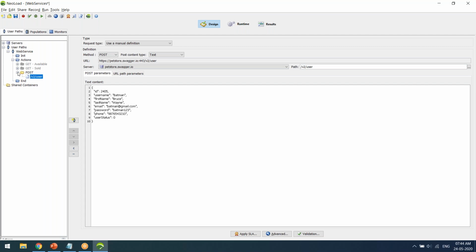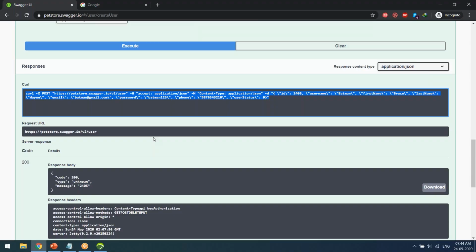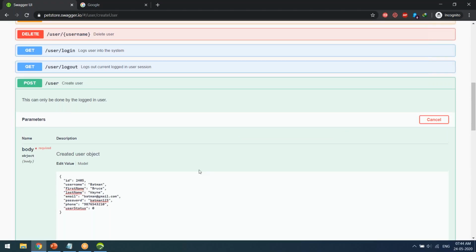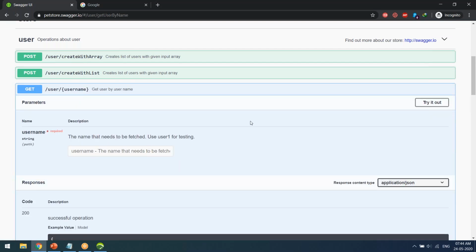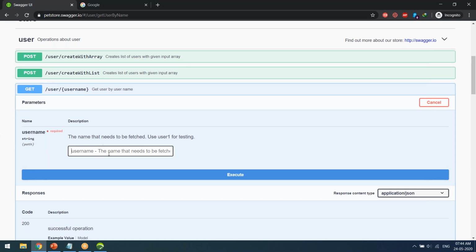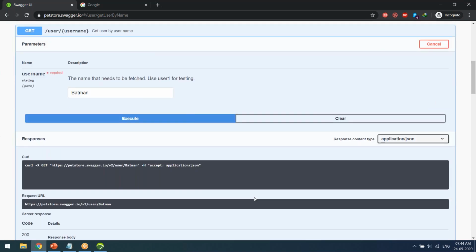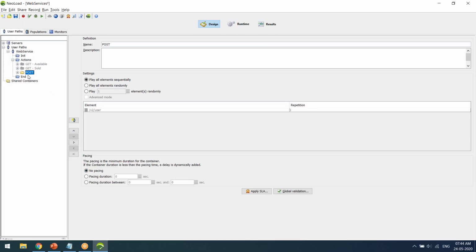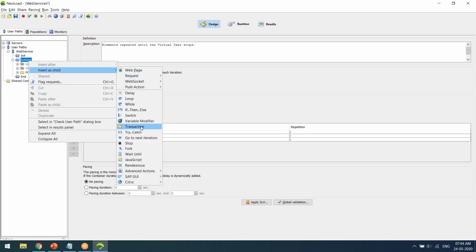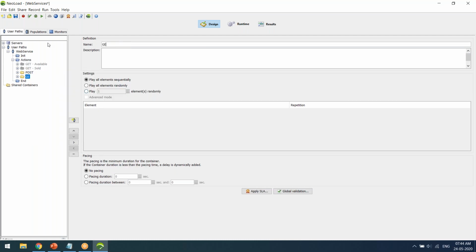Now let's try to retrieve this user. So here it is, Get, which will retrieve the user. If I say admin, this should retrieve this value. So we can see this value is getting retrieved. Let me quickly create one more get request for the user.